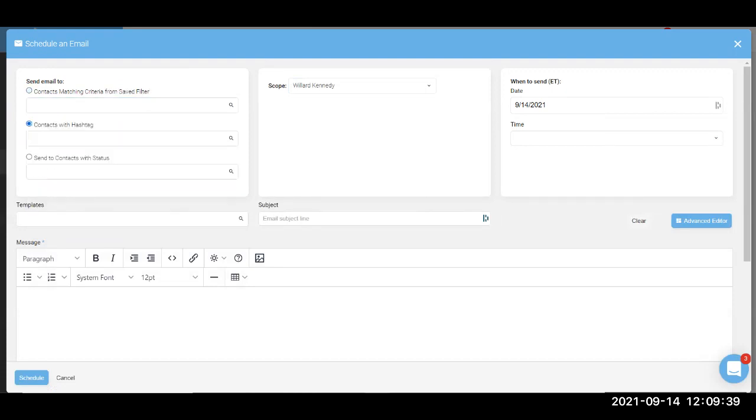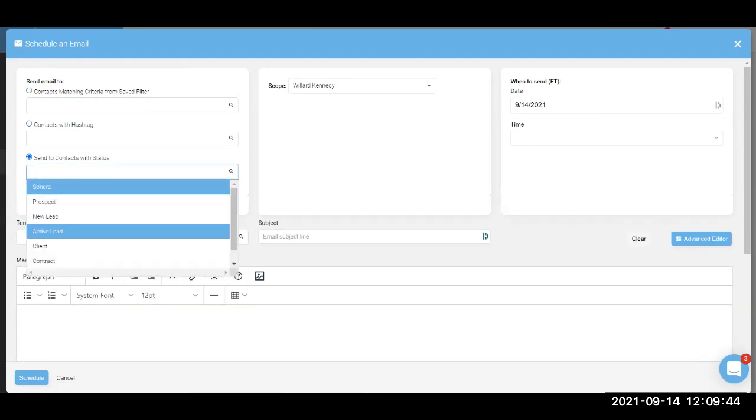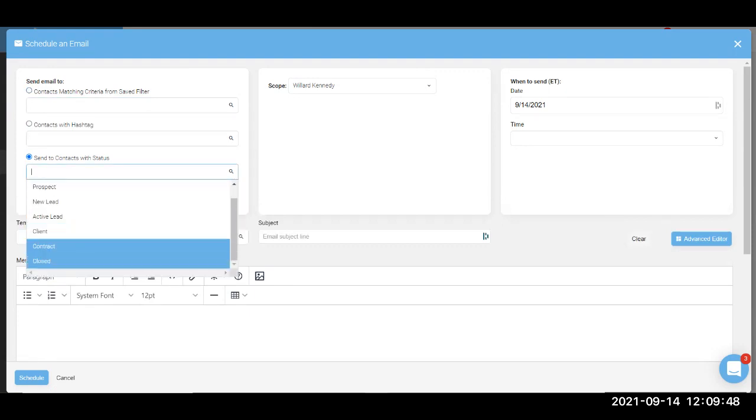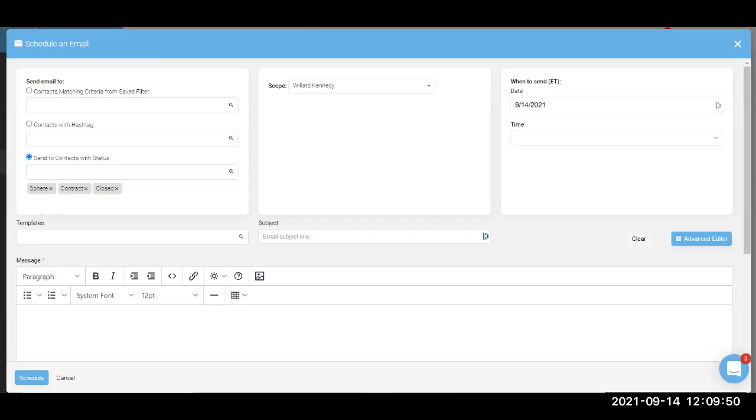You can also use a hashtag group, or you can go with a status group. We can go with the entire sphere of influence, or everybody under contract, or all of my current closed deals we've done. We can stack these on top of each other to form our audience. Then, oops, I meant to choose the team. So I've got the team.